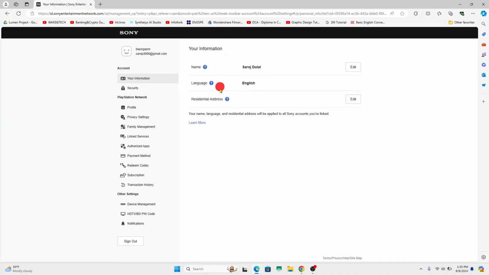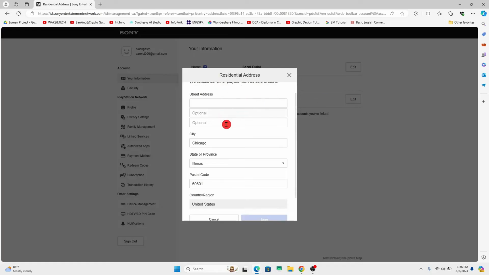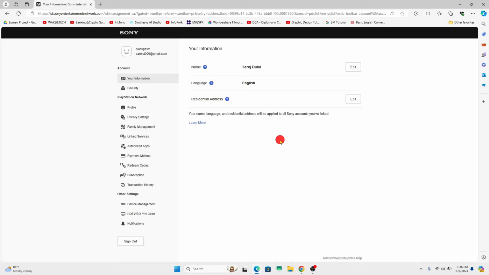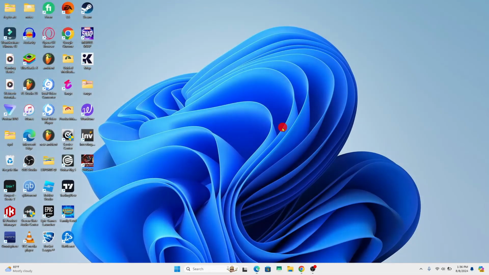Now from the account settings page, you will see your profile information. Click on the edit button alongside residential address and you will be able to change your region manually. Just type in your entire address if you wish, and within the city, state or province, as well as the country and region section, go ahead and choose your country as well as region and enter your state as well as city. You can then finally click on the save button and your region will be updated on your PlayStation account right away.